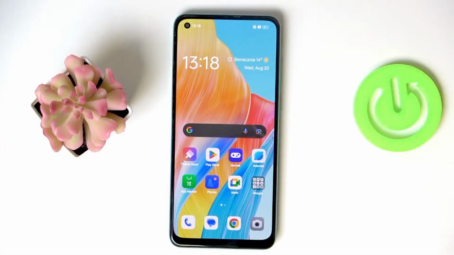Morning guys, in front of me is OPPO K10x, and let me show you how to activate camera timer.